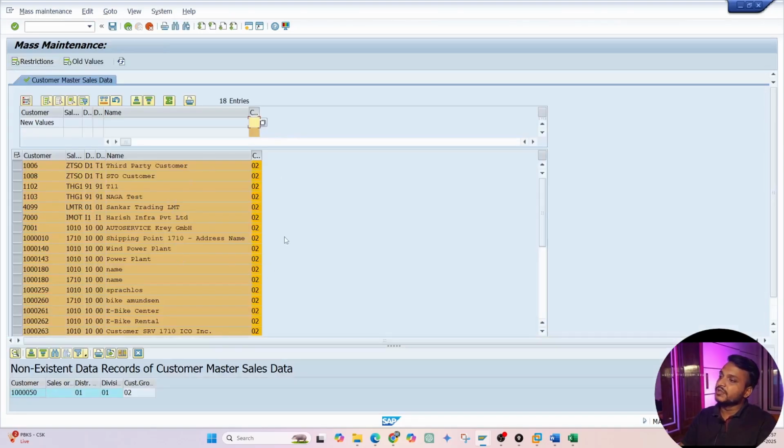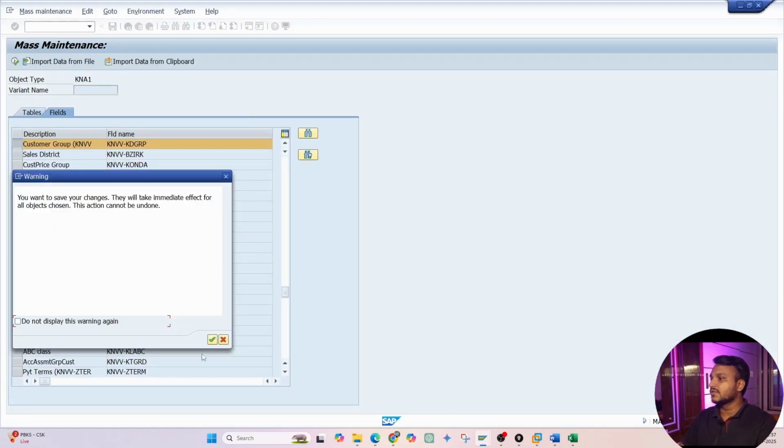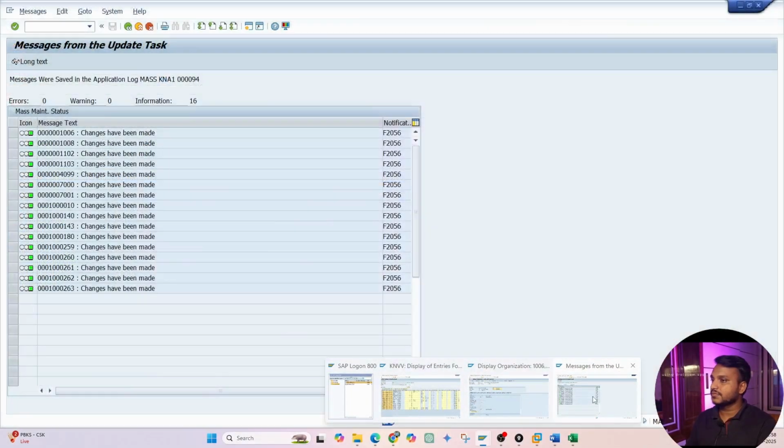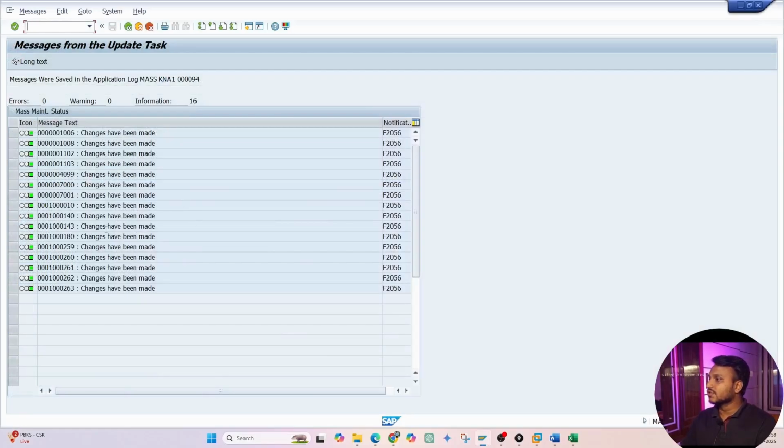Whatever changes you are doing will be reflected over here. Now you need to just click on save. That's it, and it's done. It is processing, wait for a few seconds. It depends on the system. Right now I'm using the IDES system, so it will obviously be slow. A lot of people work on this data, but in real time, whether it is ECC or S/4HANA, it will be done quickly. Yeah, so we'll get the further message on whether it has been done or not.